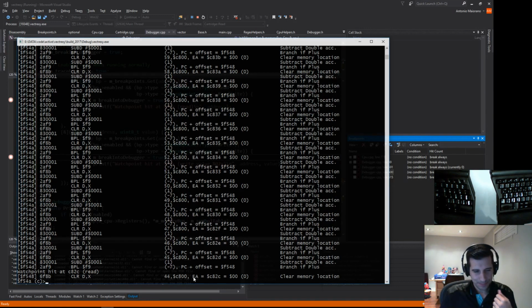Yeah. Because my debugger reads from the memory bus in order to display this, and this happens, the disassembling of the instruction happens before the CPU executes it. In the middle of disassembling it, it goes and reads C82C, and then that causes the watch point to be hit. It prints this. Then after that, it finishes disassembling, outputs the disassembled version, and then executes the instruction. So that's why that happens.